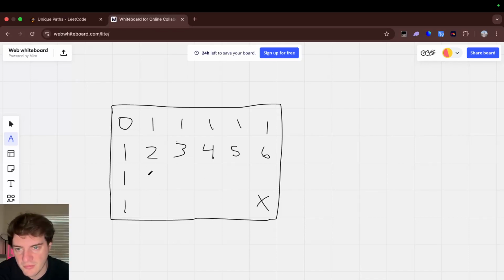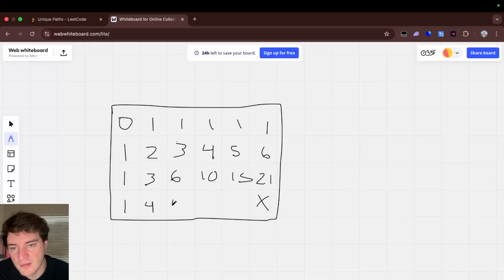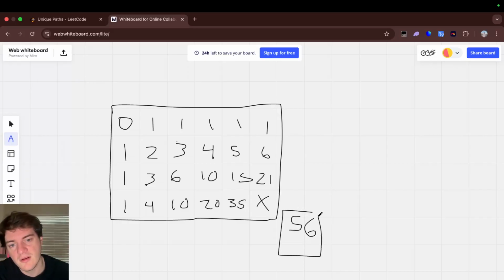And then there's kind of like this pattern. And you go like that and you go like that. And then it's 6. And then it's 10, 15, 21, 10, 20, 35. And then the final answer for this problem right here, this isn't the same grid size as the other one, so it won't be the same. But this one, 56 is the final answer. And yeah, that's literally how it looks.